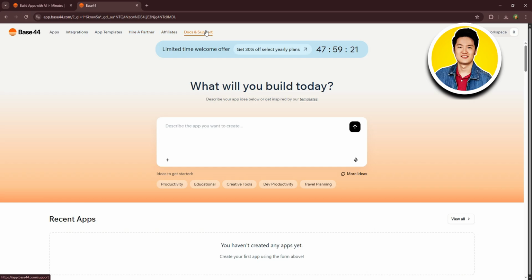So first, let's start off with the prompt box. This is where you type in all your prompts. You can also see this ideas section to generate new ideas. You can also click on more ideas to get more options. Now, let's head over to the main prompt box and type in a prompt.